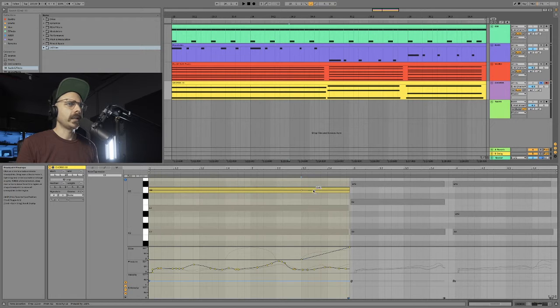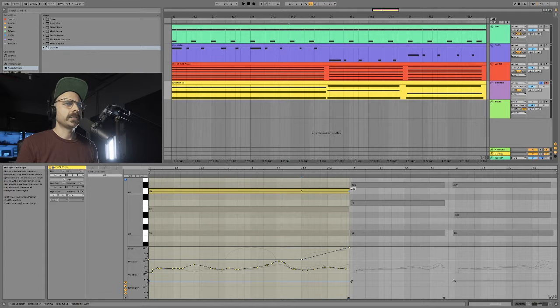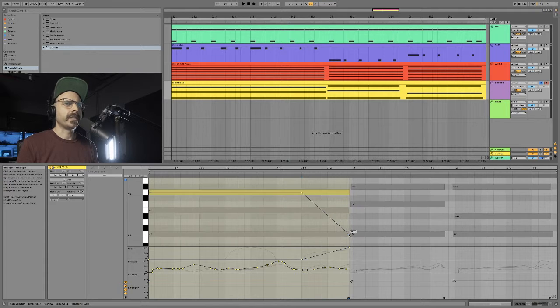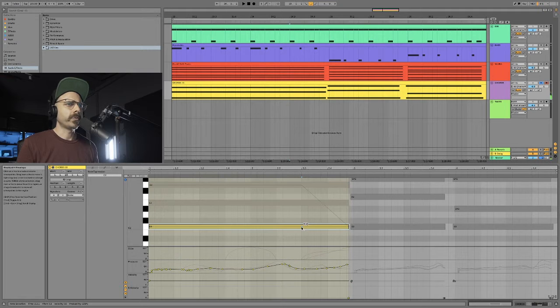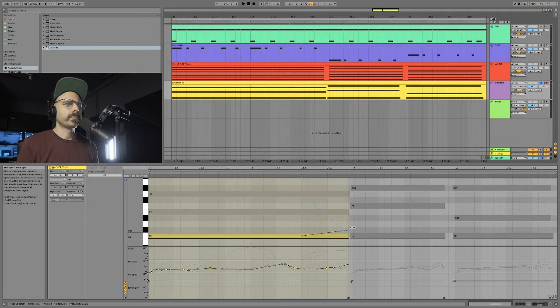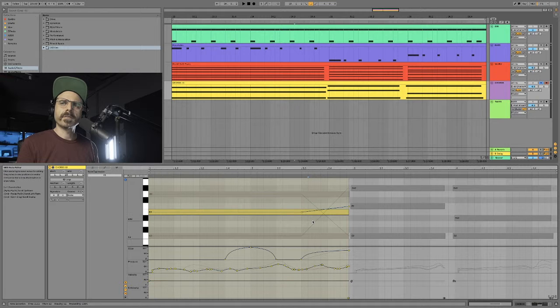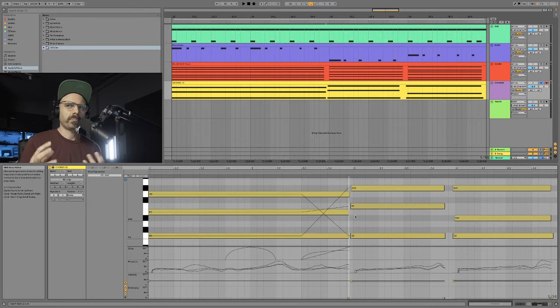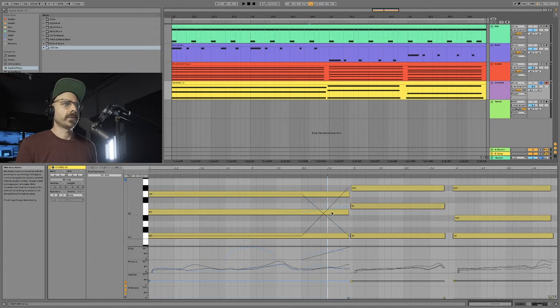What we can do is click on the individual notes themselves and actually just draw in some pitch bends or some glide or however you want to look at this. And we can do some pretty crazy stuff here, like crossing over notes, sliding things around. And this is probably my favorite aspect of the Live 11 update, is this ability to draw in this really complex pitch modulation, pitch automation.